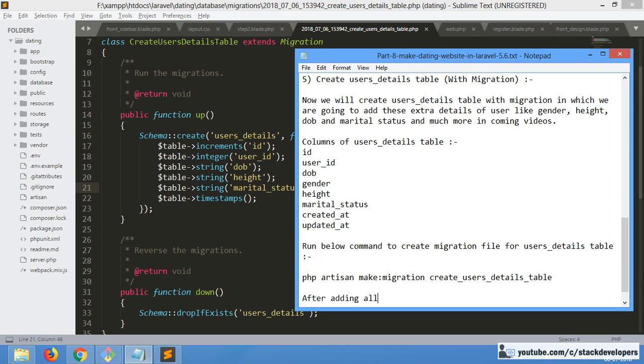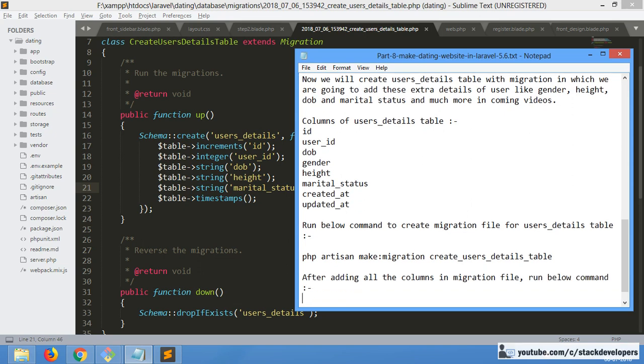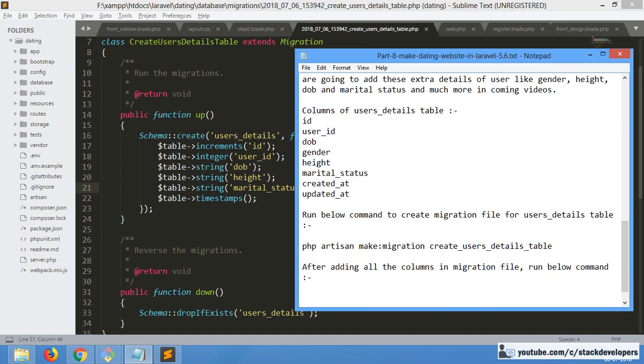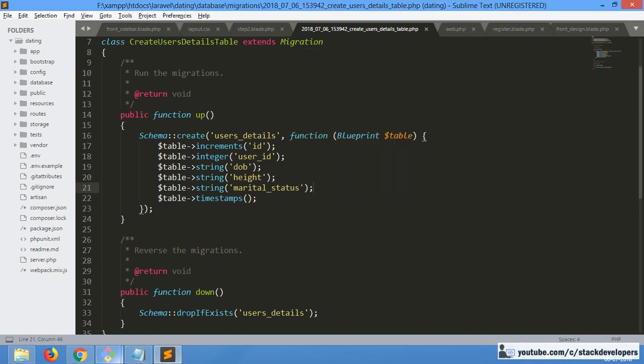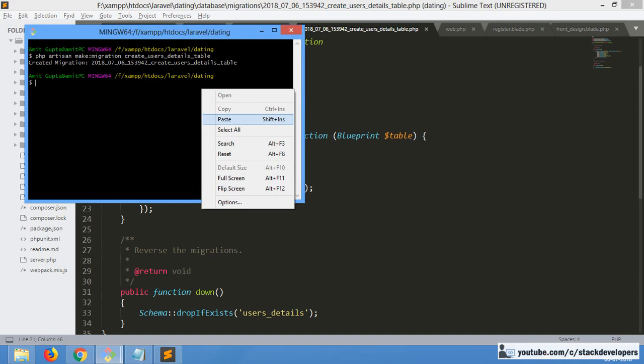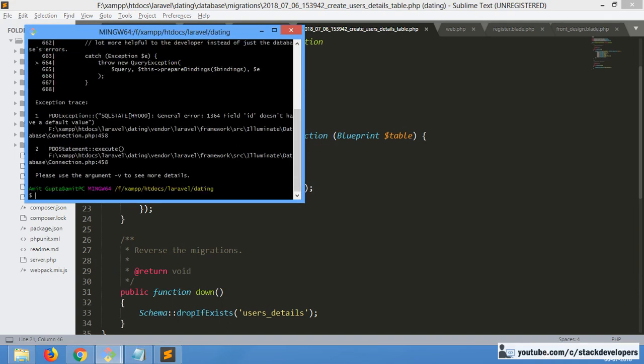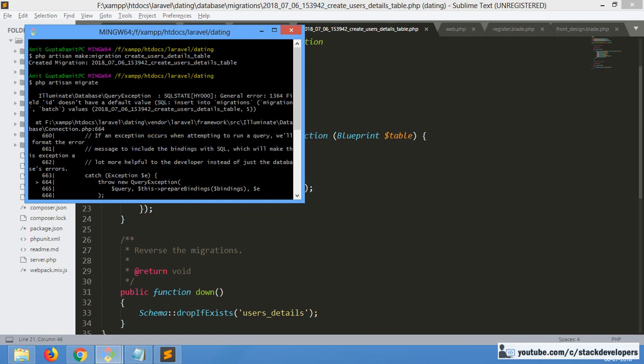After adding all the columns in the migration file, now we need to run php artisan migrate simply to create the user detail table. See, the issue has come.